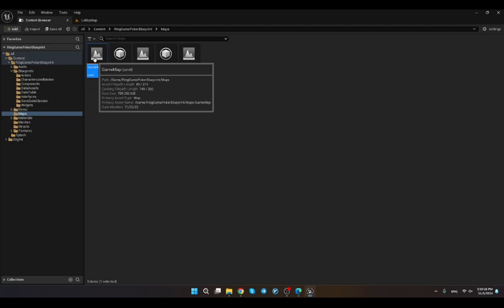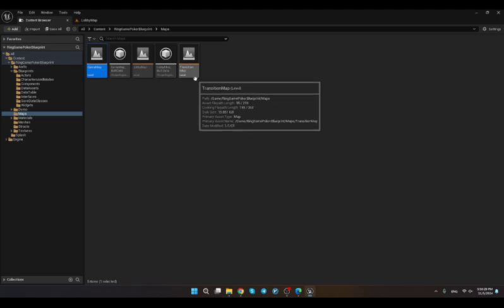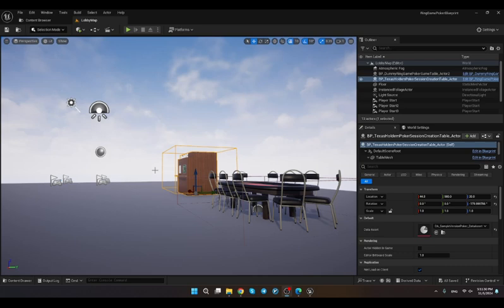All players would go to the lobby map at first, and then they would be transitioned into the game map to play the game. The transition map is optional. You can have it or not have it if you want. So first we'll go through how to set up the lobby map and the things you need to do.